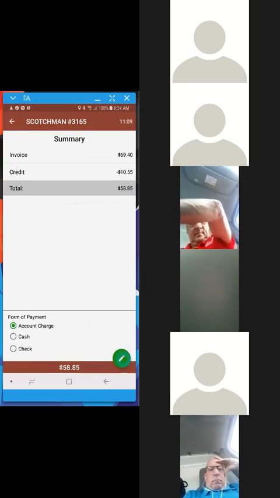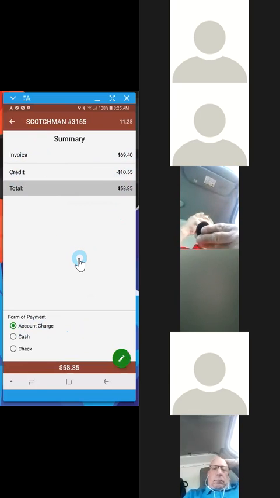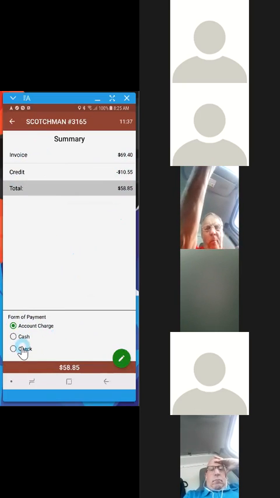Check that. Okay. So now we're on a summary screen and payment. You can see at the top, your invoice is for $69.40. Your credit is $10.55. So the net total is $58.85. So this is a charged customer down at the bottom. The form of payment automatically defaults to the account charge. And if it was a cash customer, you would have the option of receiving cash or receiving check. So this is an account charge. Let's go ahead and green action button.